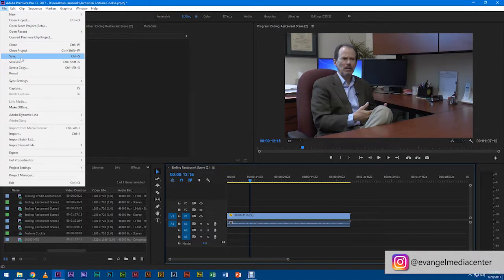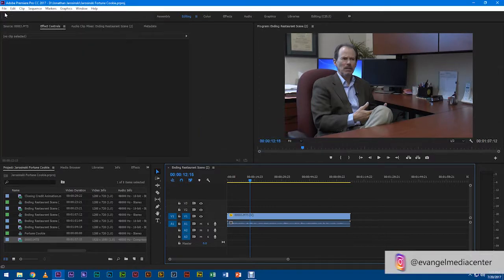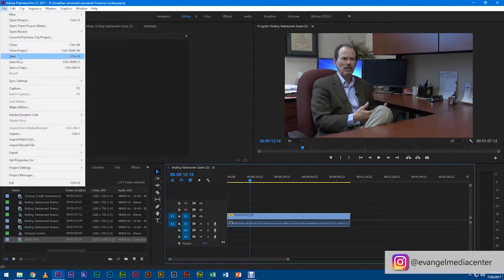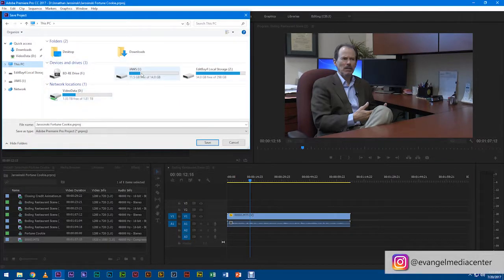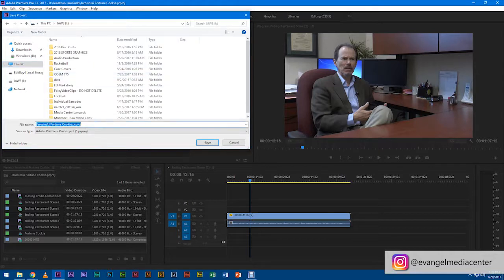So save your project. If you need to save this into another location, you can always go to File, Save As, and you could plug in your flash drive. So here I've got a flash drive, and I could save my Premiere file there. So I have my own copy I can always reference on my own computer and just have a backup. Backups are always a good idea. So I can click Save, and now it's saved onto my flash drive from there.